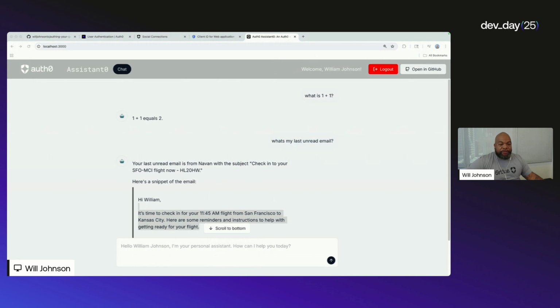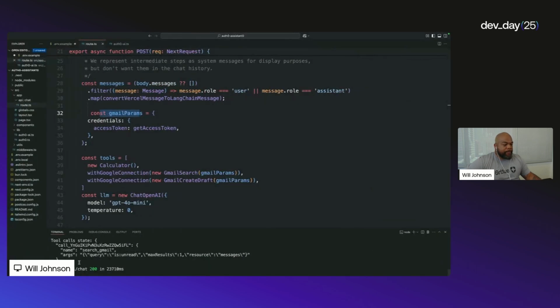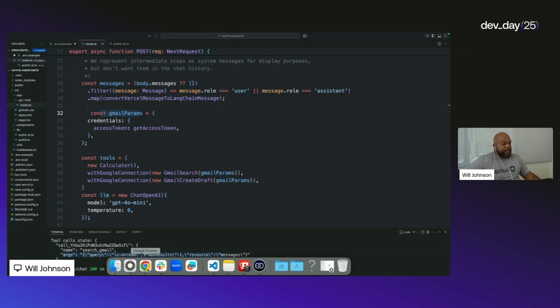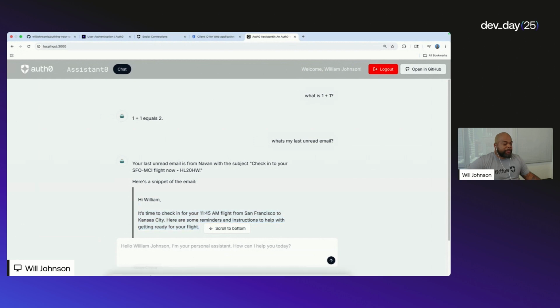All right. And if your server isn't running, hit npm run dev to get it running. And as Deepu pointed out earlier, you should be able to see the tool call inside of the terminal. So tool call state, it made the call, said what it was looking to do, search Gmail, put in the arguments is unread, right? Results 1, right? That's the query that it made, and that's what it showed inside of Assistant 0. I think that's pretty nifty.